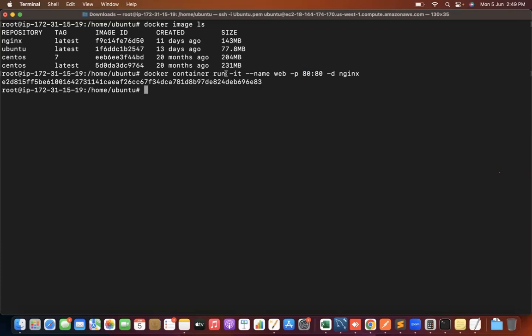docker container run -it --name. You have to deploy, right? So to deploy that image, say I have created web as the container name. In this container, I'm going to deploy this Nginx image.